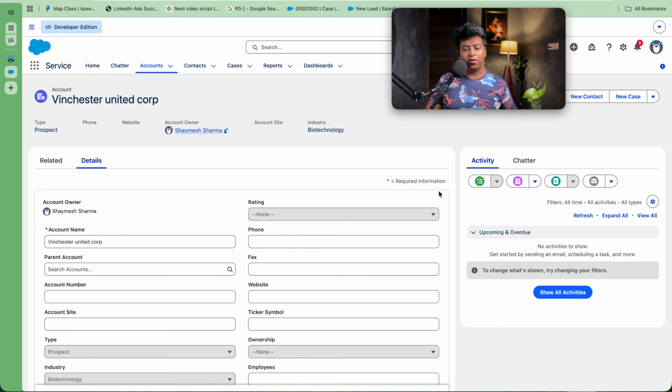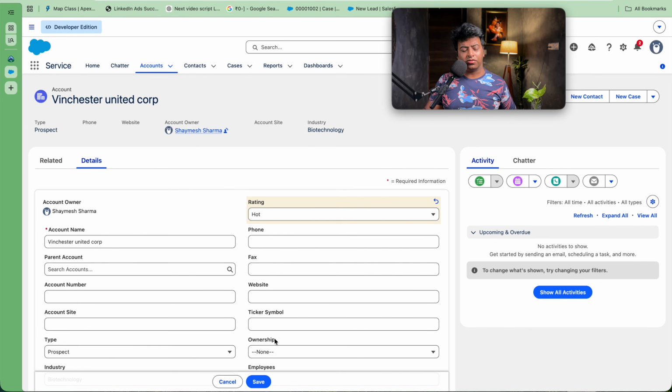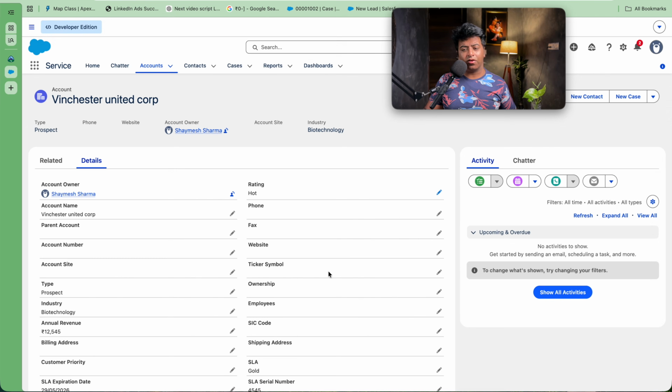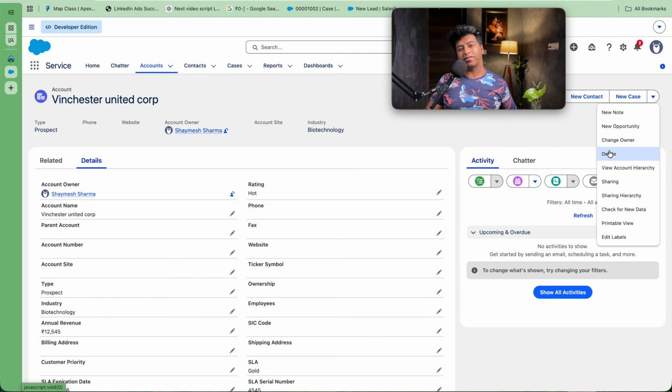So let's set the rating as hold. Is Trishu able to edit this record as well? Yes. And is Trishu able to delete this record? The answer is yes, because he is acting as a system administrator. He has CRUD permission. So this is a small demo for the role hierarchy that I have planned for today.